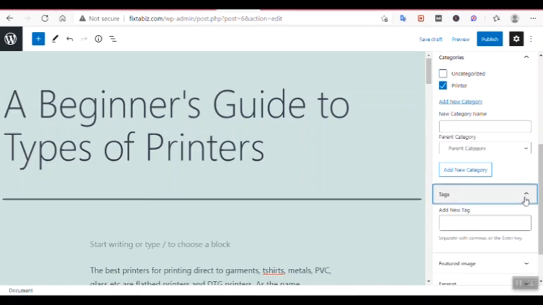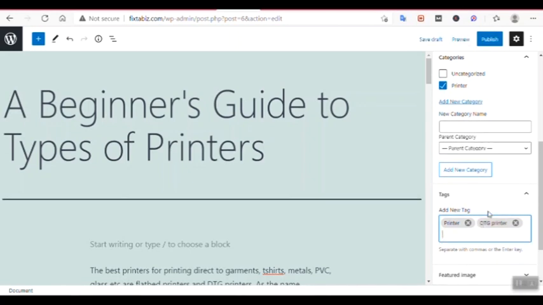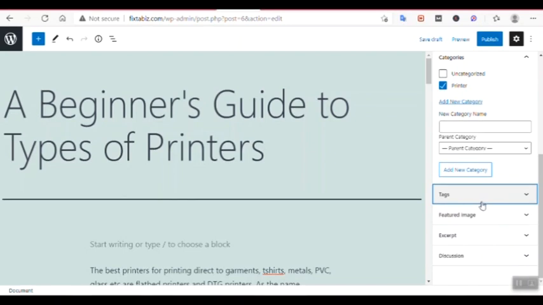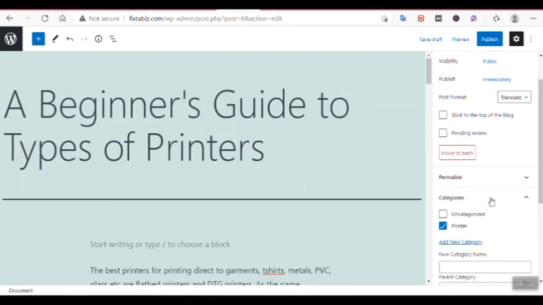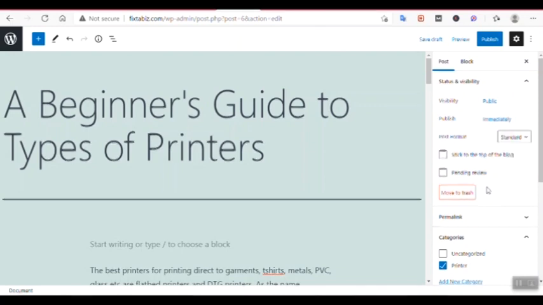Now, we add tags for this blog post. You need to put tags on all your blog posts. This will help your blog post easily rank at the top of the search engine. I key in the keywords printer and DTG printer. This will make the search engine recognize that your blog post is really about printers, which will give your post a higher rank for DTG printer.